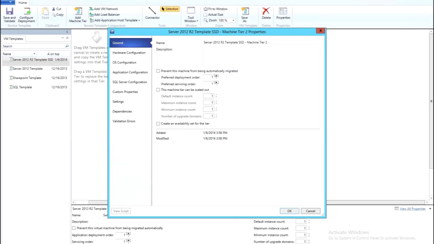I have to make sure that the tier is named properly. RDS scale out. I want this machine to be deployed second, and I'm setting the maximum instance count to 5. The reason I want it to be deployed second is if it's deployed before this RDS farm is created, it won't work correctly.